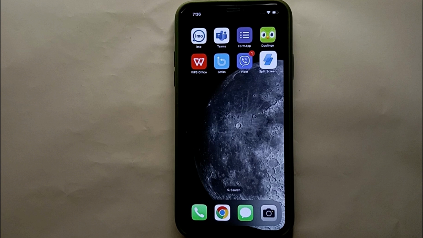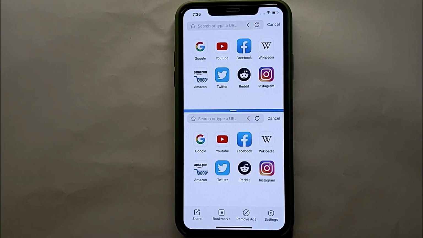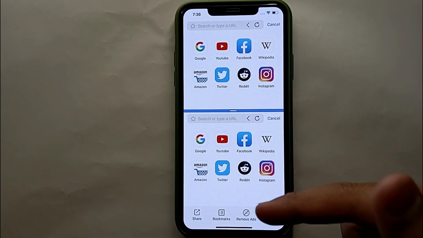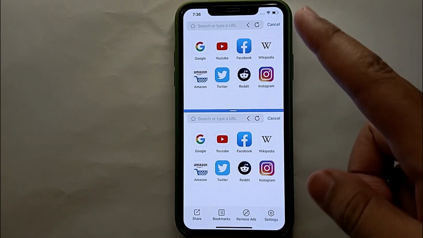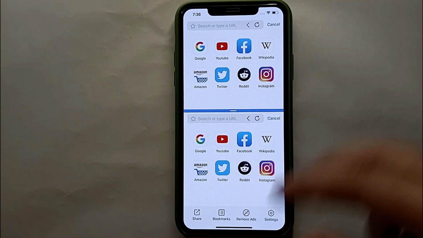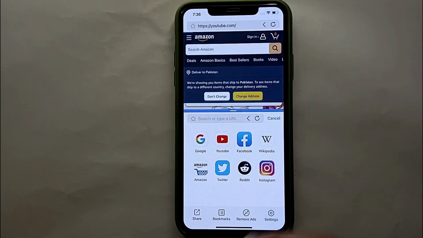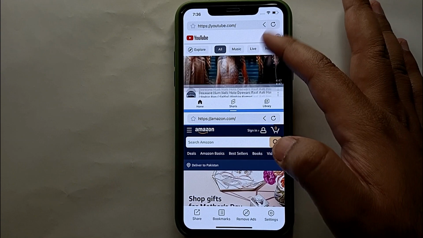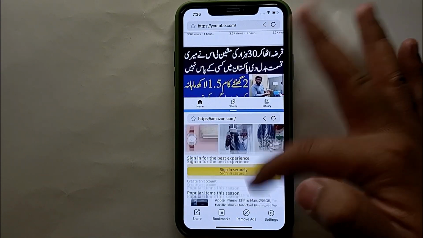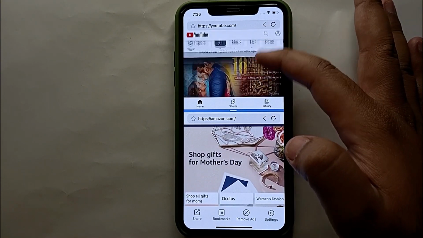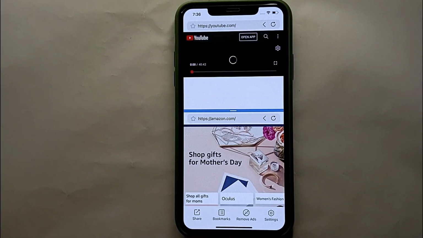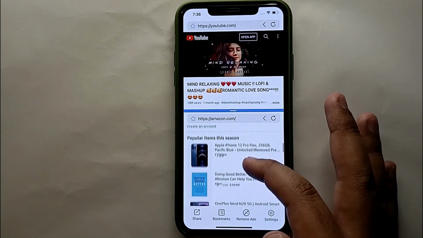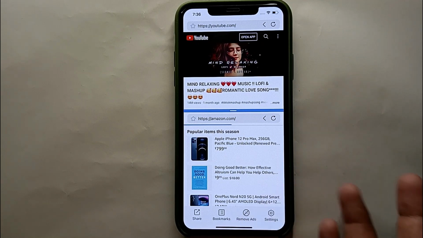So first what I'll do is I'll show you how multitasking looks like on the screen. So as you can see, we have a split screen on the iPhone. That means we could use two different kinds of apps or do different types of tasks at the same time. On the top, YouTube is playing and on the bottom, Amazon is open. As you can see, both of these screens are working. That means we could use two different kinds of things at the same time. So this is how you could do multitasking.